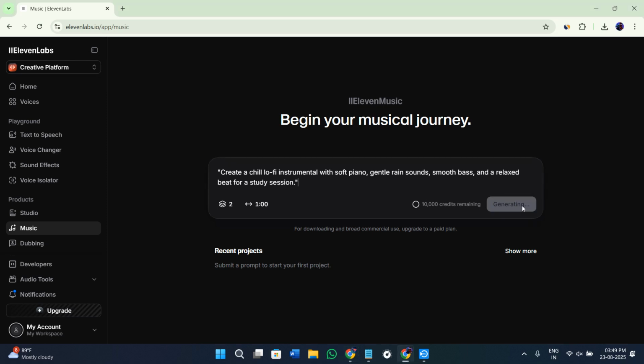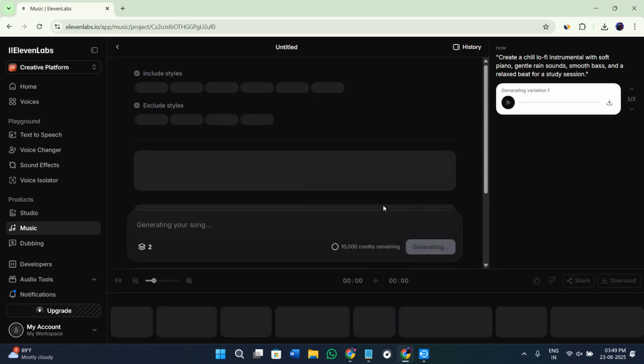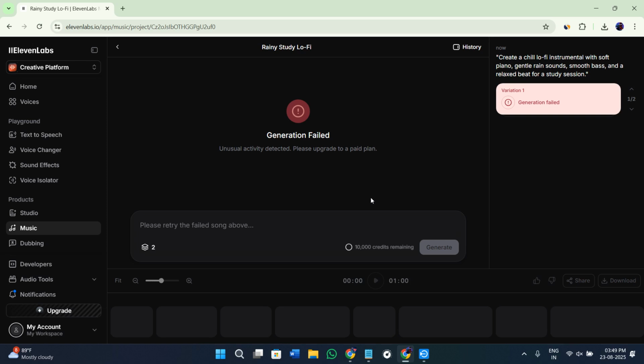Now click on the option of generate and choose the preferred duration over here. It can be 30 seconds or a minute. Then you need to select whether you want the instrumental only or a vocal track. So these options help shape the structure and focus of your music.